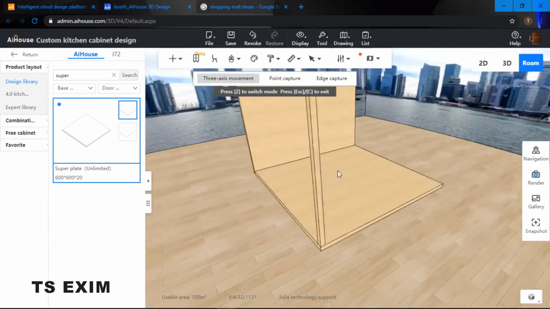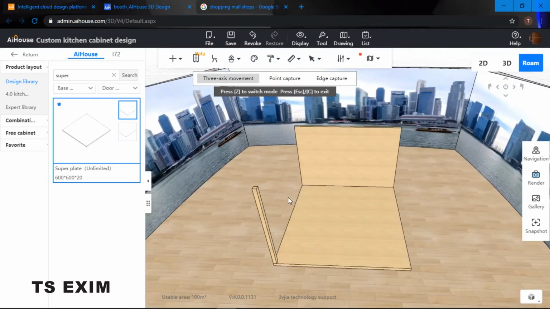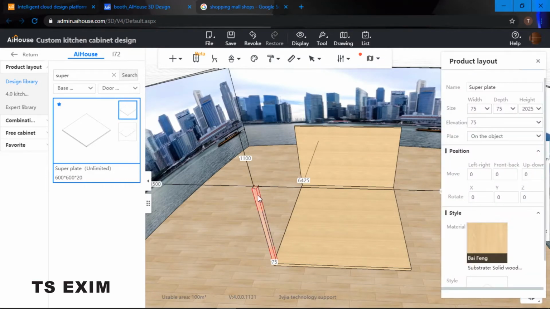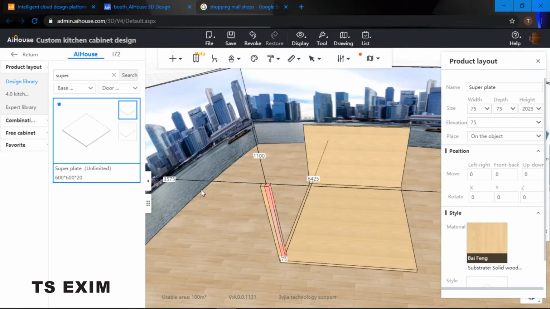Right, so I have one panel already. Right now I want to copy two more panels. All I can do is click on the panel and press Ctrl V. Okay, so I have one. This one I'm going to make a gap, a distance. The distance of this one is 3005.